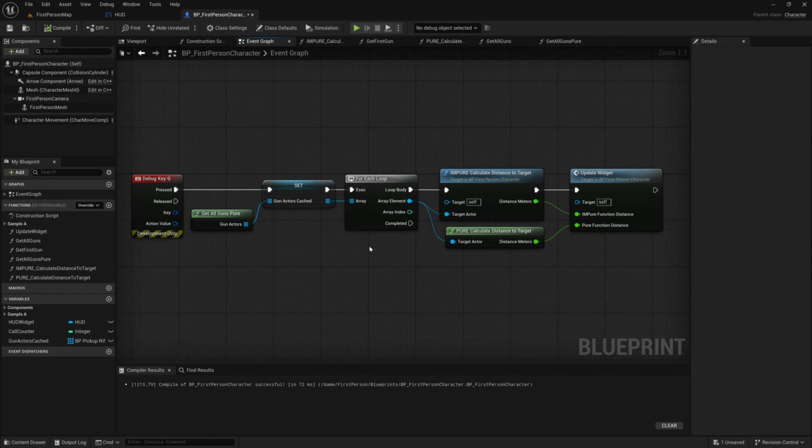Impure functions, on the other hand, can interact with and modify the game state. They are executed only when explicitly called, and their results are cached until the function is triggered again. This makes them suitable for operations that rely on the game state or need to perform actions like spawning objects or changing variables. The key takeaway is this. Pure functions are best for static, repeatable logic, while impure functions are better suited for tasks that involve dynamic game state changes or interactions. Understanding this distinction helps you use them efficiently in your projects.